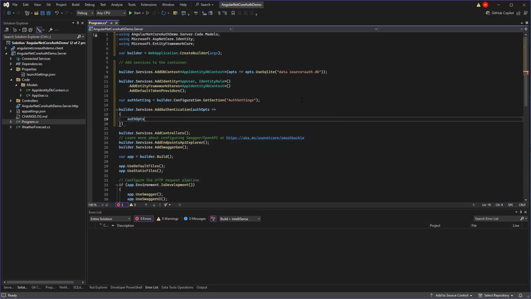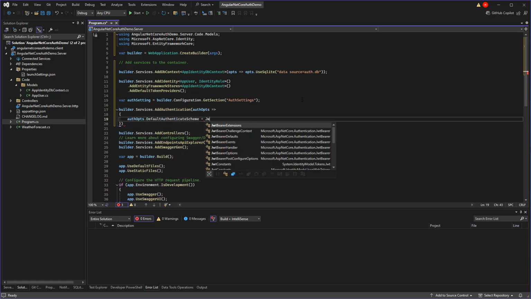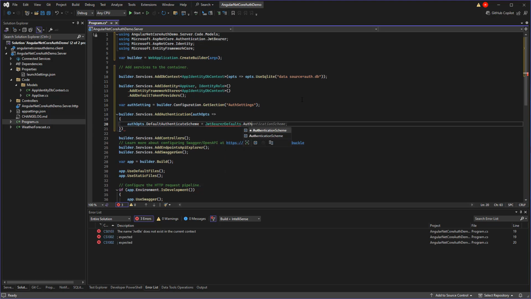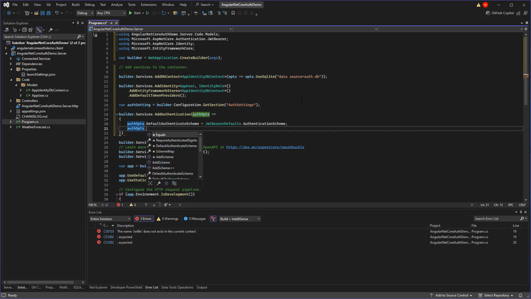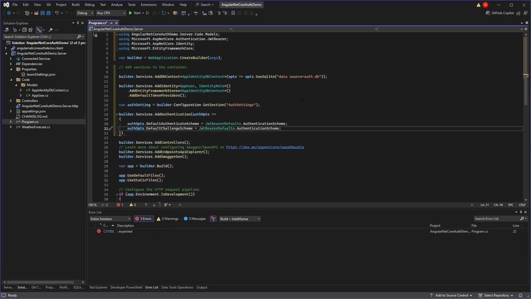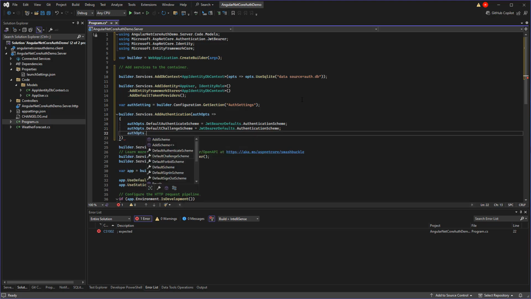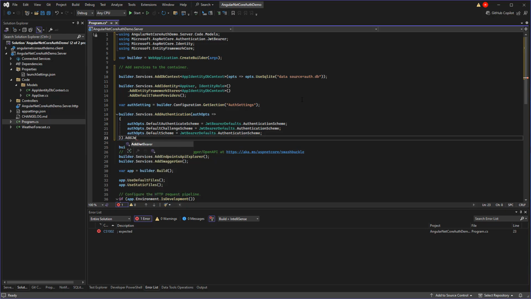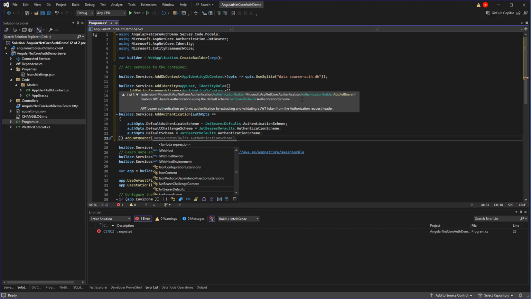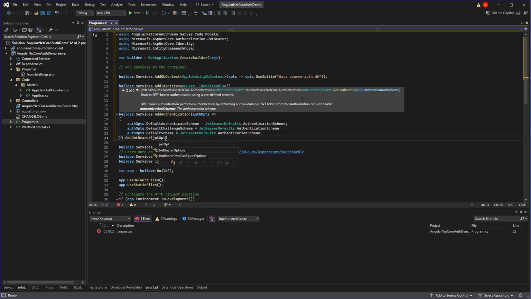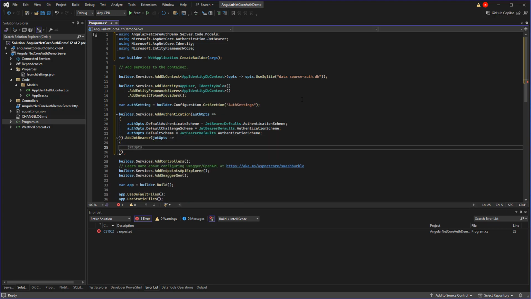The first is DefaultAuthenticateScheme equals JwtBearerDefaults.AuthenticationScheme. The DefaultChallengeScheme is also JwtBearerDefaults.AuthenticationScheme. And the DefaultScheme is JwtBearerDefaults.AuthenticationScheme. And then at the end of this, we need to add JwtBearer. And this also needs some options. So jwtOpts.